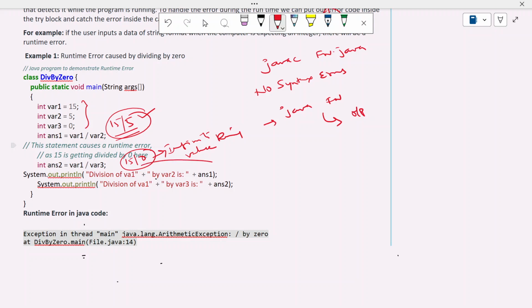So it is going to terminate immediately without executing the other statements. In this case this is right, and in this case this is wrong. It is throwing an error in one, and not throwing any error in the other. Because of this statement, the complete program is terminated, and it throws a message saying it is an arithmetic type of error, which is raised by the Java virtual machine. So this type of error is called a runtime error.